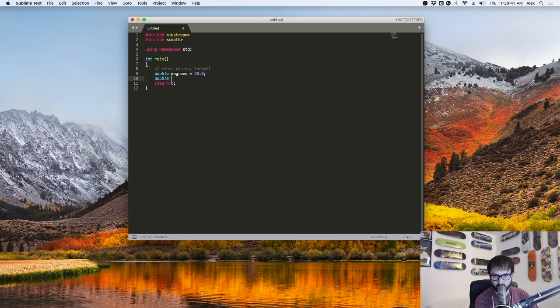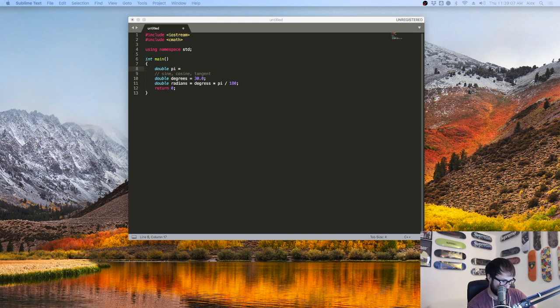So this is how we convert them to radians. We need to multiply the degrees by pi and then divide that by 180. But we haven't defined this pi yet. So we could come here and say something like double pi equals, and then I have a nice number for pi right here. So let's just slap that in there.